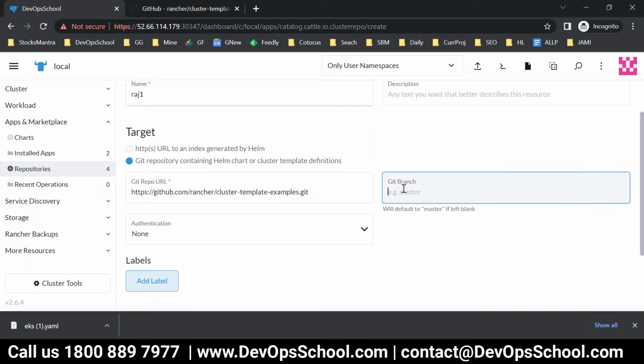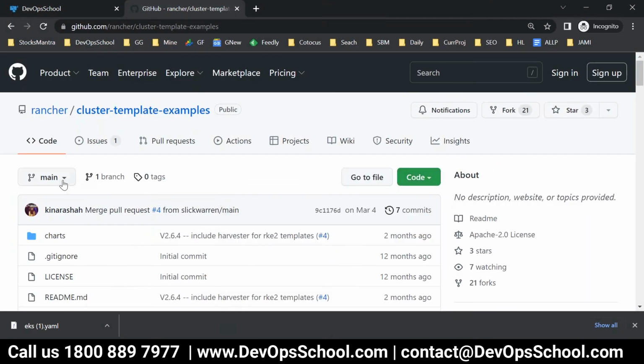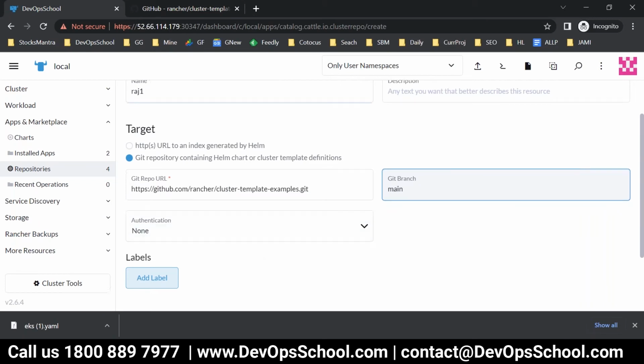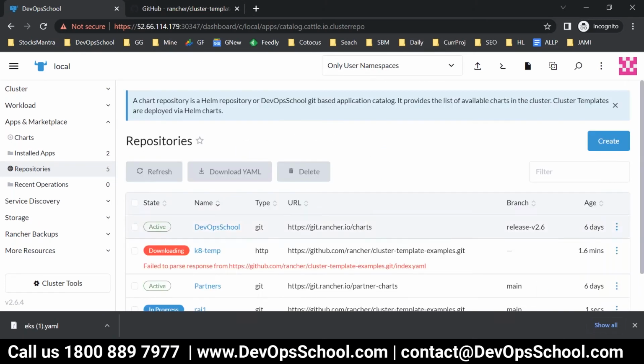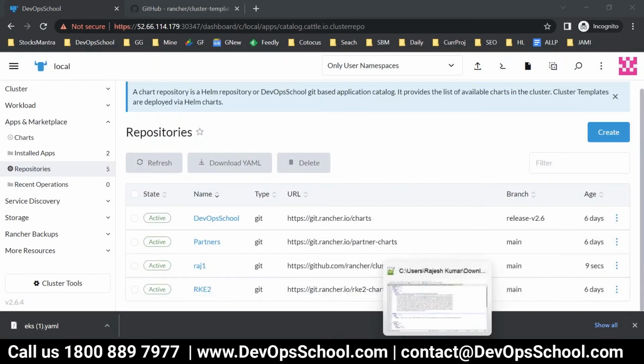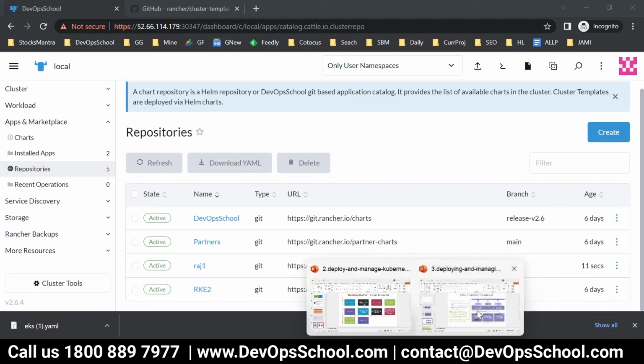And here it is, master branch. I'll just check which branch I'm having. See here, there's a main branch, so I should be a little careful. And authentication none, should be okay now. Okay, so here Raj1 got created, and later I will delete this. So that's all. And after that, we'll move on to the next topic.